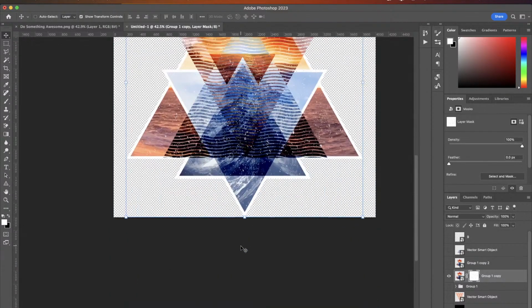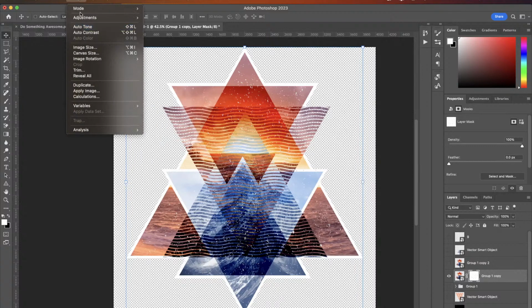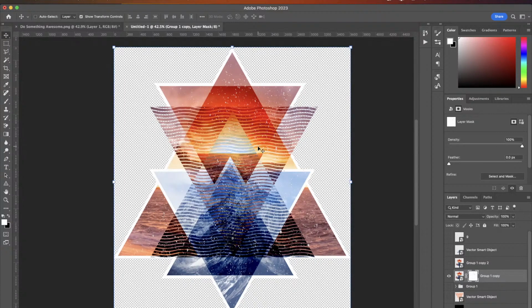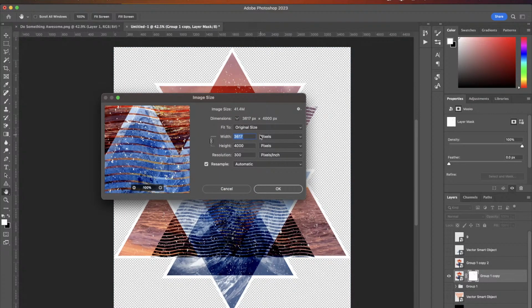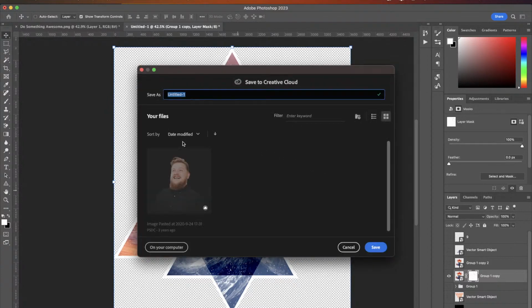And then since this image, the height is larger than the width, we just want to make sure to trim the canvas to the size of our design. Image, trim, hit OK. Double check our specs. We're at 4,000 by 3,000. It's exactly what we want. So we're going to export that design and save that real quick.